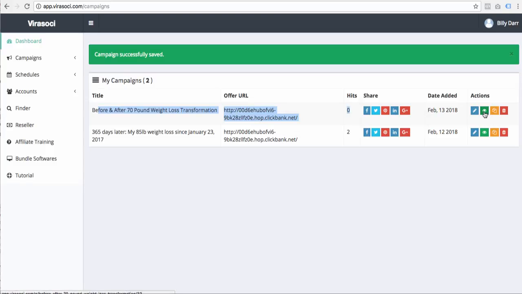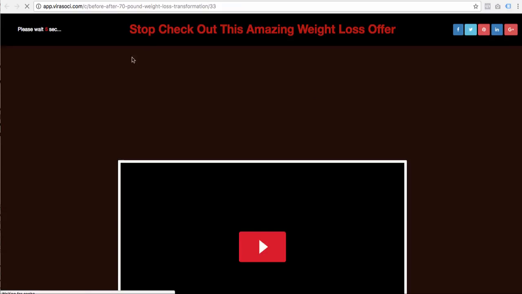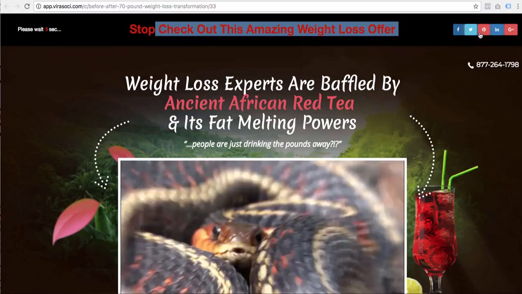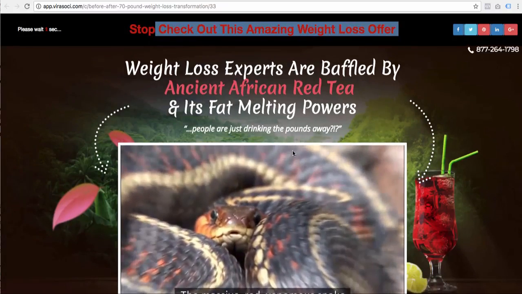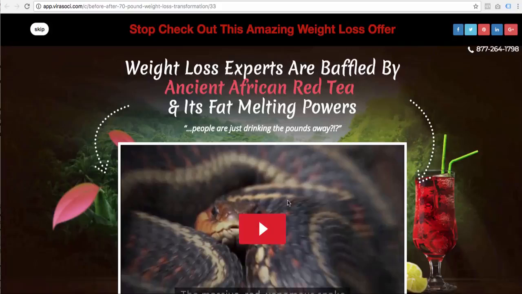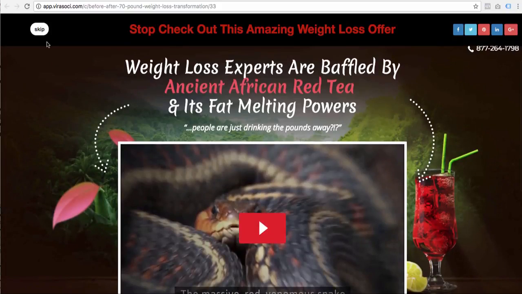So what we do, we can click on this green icon and we can see what happens. It comes up with the timer, the actual headline, the social shares, and it pulls in this ClickBank affiliate offer. We can click on skip. So then what we could do is we could share this onto social media. Say, look, check out this woman actually lost 70 pounds.